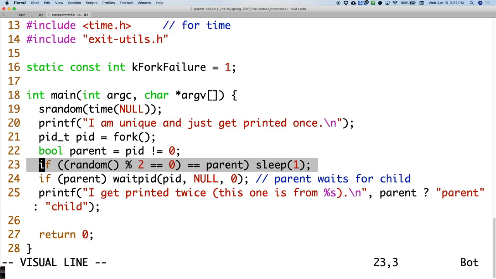Good. Yes? What's the mod 2 doing here? The random function call gives you a number between 0 and 2 to the 32 minus 1. We're just trying to make it between 0 and 1. So number mod 2 is between 0 and 1. If you sleep for longer, could the child wait? Yes, the child actually almost always does when you're sleeping.